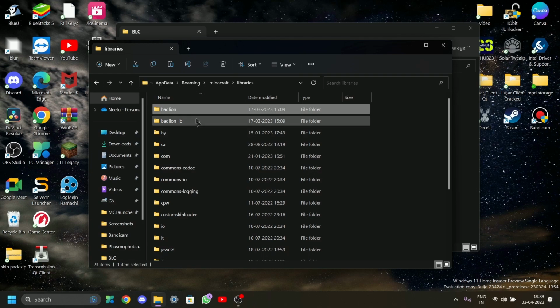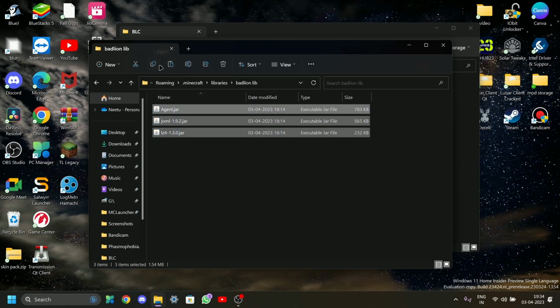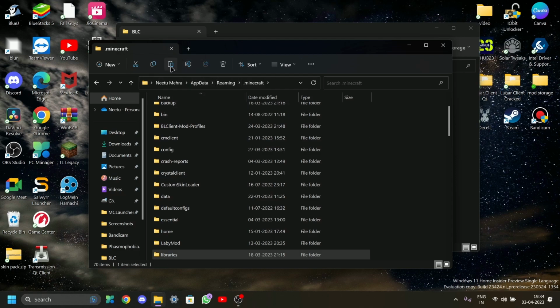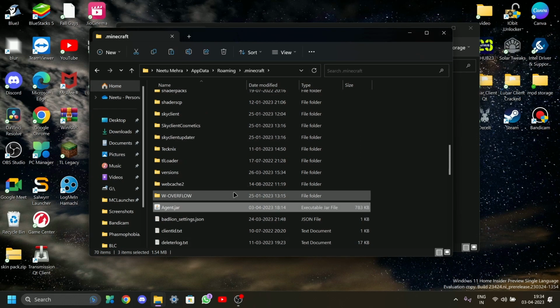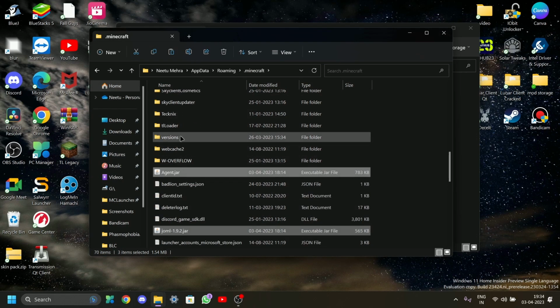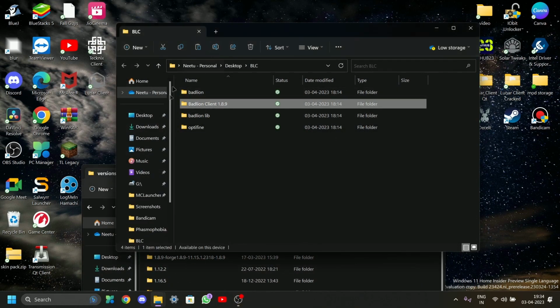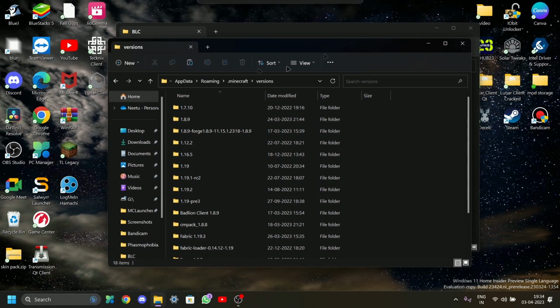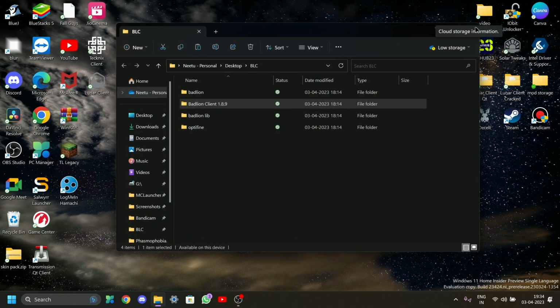I have shifted it. Now open the Badlion lib folder that you just copied, copy the contents inside it, go to .minecraft, paste it there, and next what you need to do is open the versions folder inside .minecraft and copy the Badlion client 1.8.9 folder from the BLC folder to the versions folder. Yeah guys, that is done.